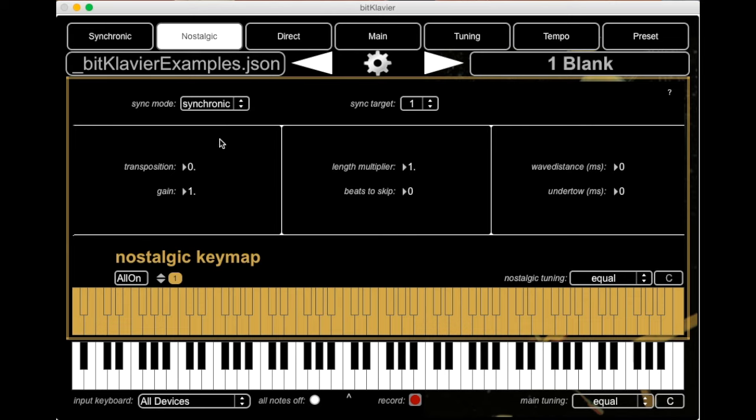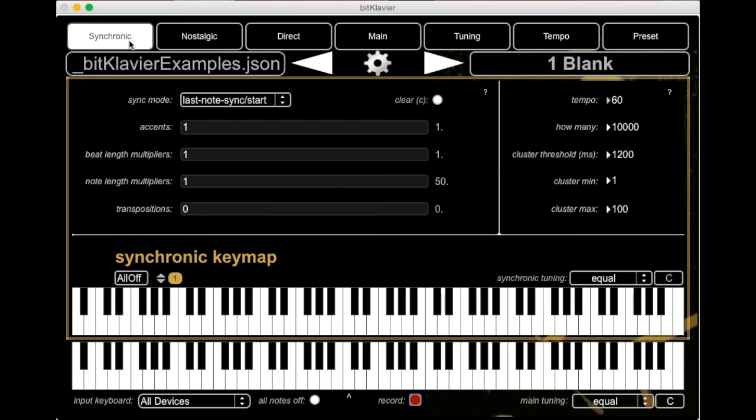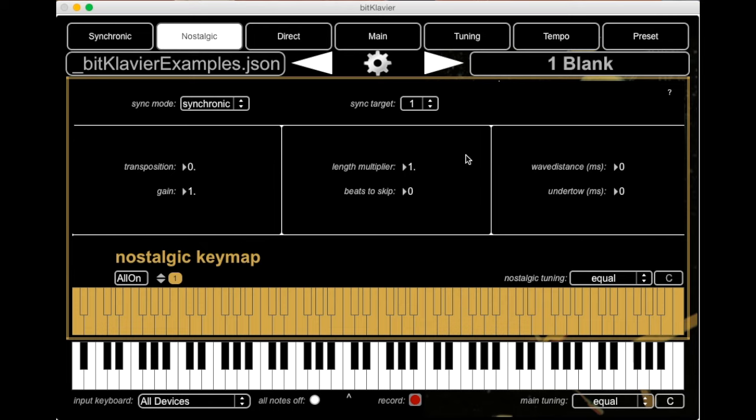If we put it in synchronic sync mode, then rather than holding for the length that I played the note, it will attempt to have the peak of the reverse piano note synchronize with the synchronic preparation. So let's set one going here for this low note. Now if I come back to nostalgic, sync mode synchronic, and I play, you hear that the length of the reverse note depends not on how long I play the note, but on where that note is relative to the next synchronic beat.